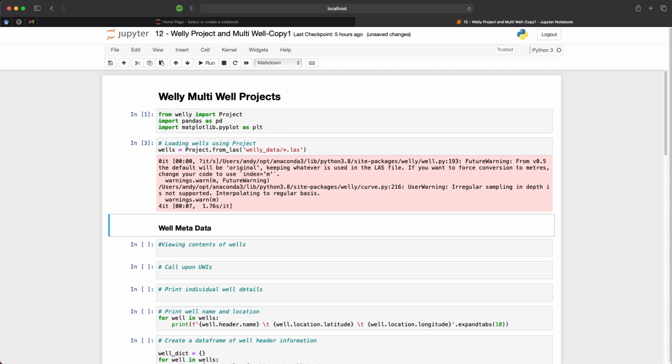Once complete, we can see that it has reached 4 iterations, and the rest of the message is warning us about some irregularly sampled depth data. This is not an issue, and the data will be interpolated. When looking at the raw values within the LAS files, it's just a case of an extra decimal point after about the 3rd or 4th decimal value.